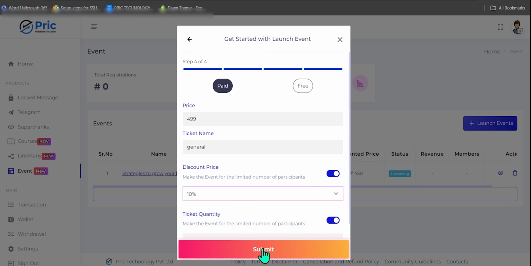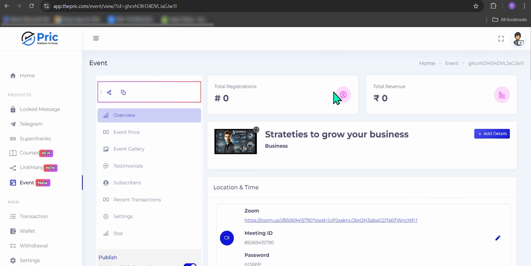Once all the details are filled in, we're ready to publish the event. Just click on Submit, and within a few seconds, your event page will be live. Now let's take a look at the dashboard to see how you can manage your event.